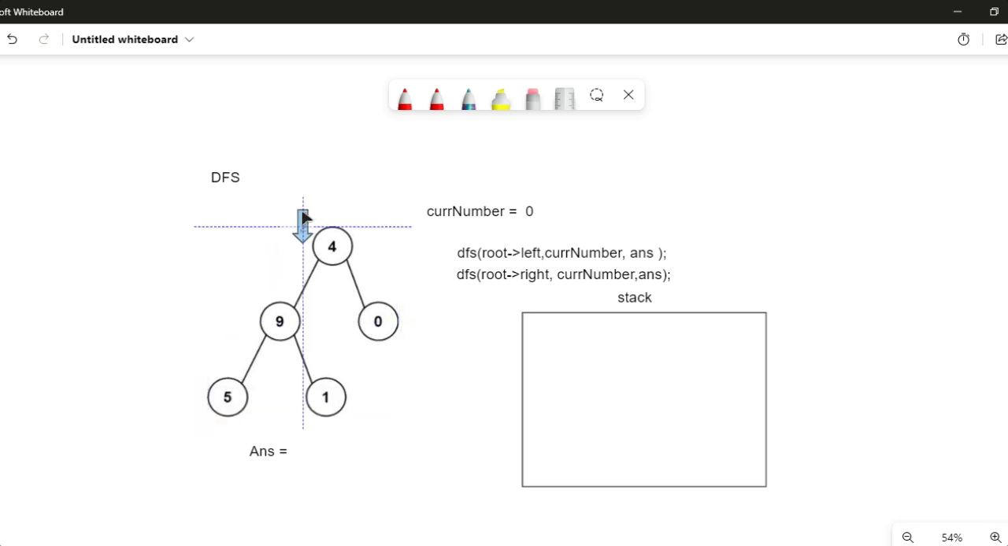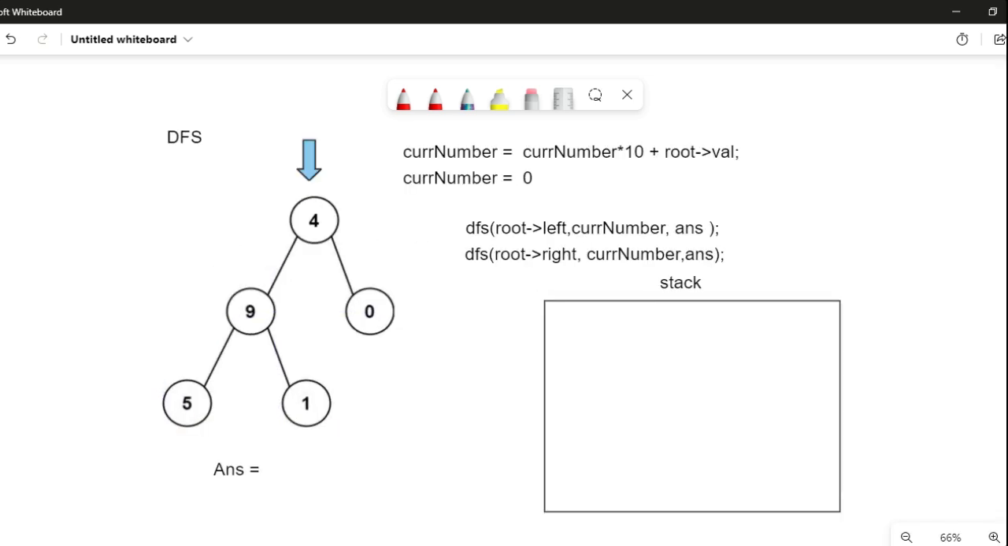Let us iterate through an example to understand it much better. Here we are at the root, 4, so let us calculate our current number. The root value is 4, so the current number will be current number times 10 plus root value, which is 4 at first. So we will run our DFS now. We will call our function again with these values. Our current number would be 4 and our answer would be 0 in this case, and we will call it to the right as well, and our answer will be 0 in this case.